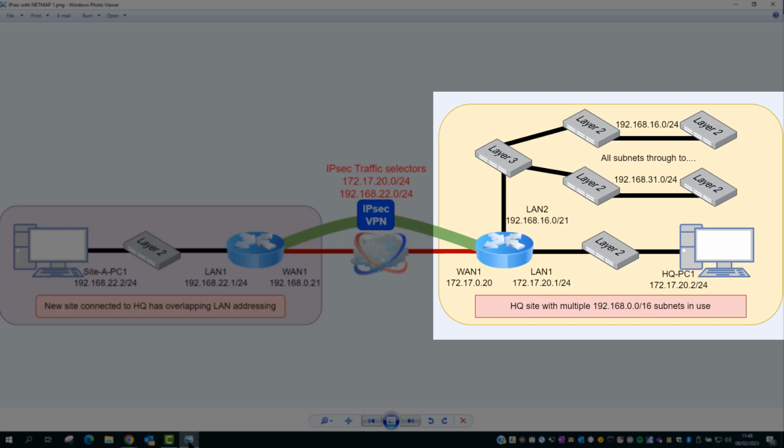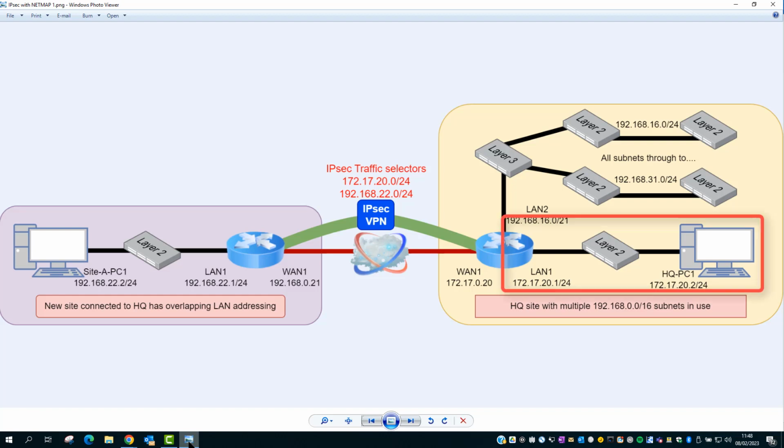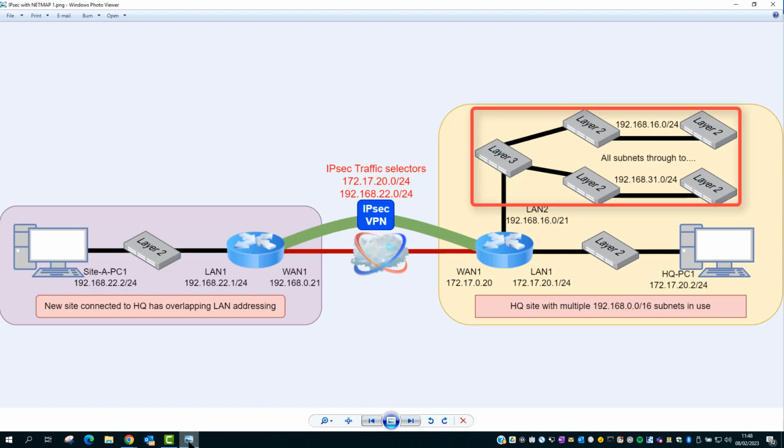So let's say we have an existing HQ network that's using multiple IP address ranges. You can see there's a layer 2 network straight off the WAN router, 172.17.20.0 with a /24 network. And there's also a layer 3 switch running some other subnets which are utilizing the 192.168.16 through to 31 ranges, with 24-bit masks. Everything's working perfectly well, and there's routing between all the networks that are there.